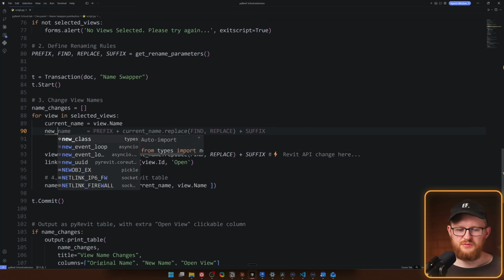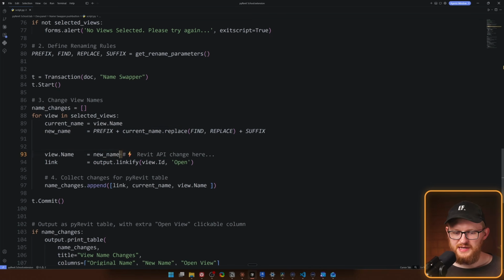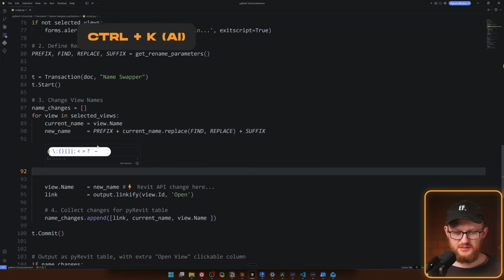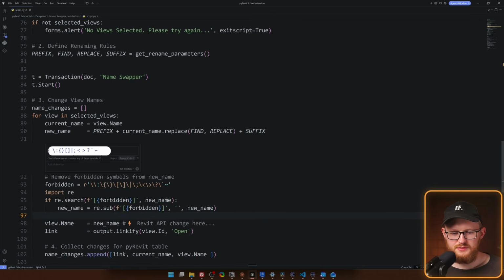So we first need to define here new name. We don't apply it, we just create it first. Then with tab, I'm going to update it here. We need to ensure that this name is legit. I'm just going to paste images here. So check if new name contains any of these symbols. Clean if it does. Keep as short as possible, because I know we can make it in one line. I hope it can do it.